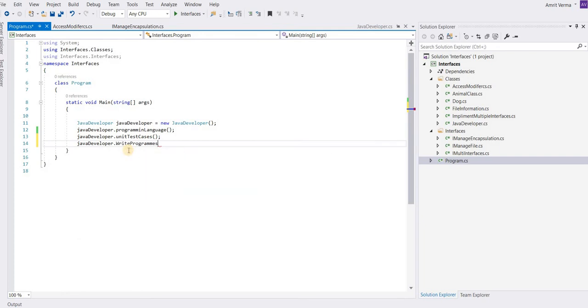You are not able to. If you try to access this, it will throw an error, right? You can see Java developer write program is inaccessible due to its protection level, right? So this is how protection works here.